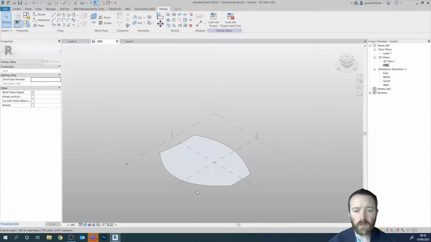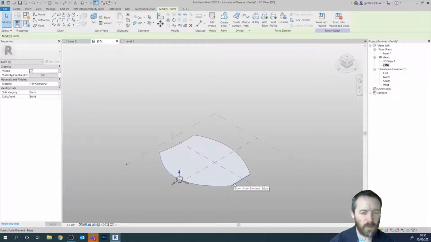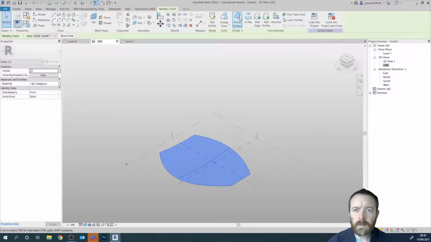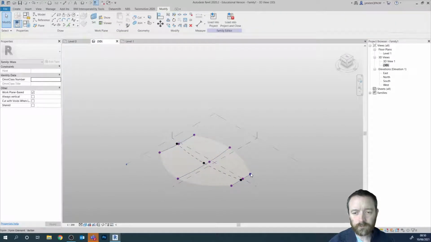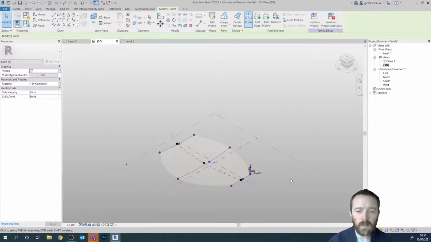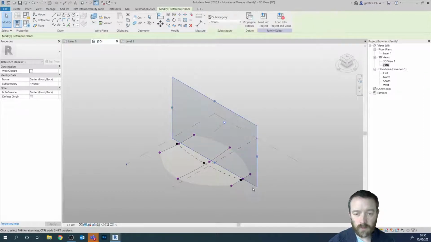Now if I go to 3D view, you can see that this is completely flat, and if I select this with the tab key, if I choose X-ray mode, I can see all of the points that I drew originally plus some extra ones. So all of these points I can select individually, which is really good.